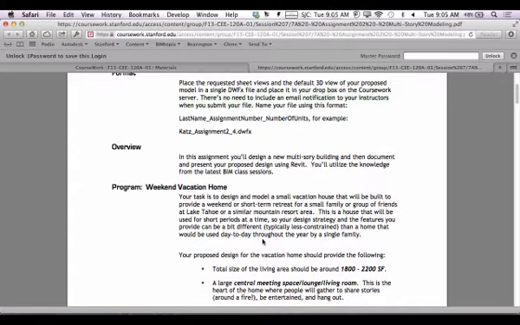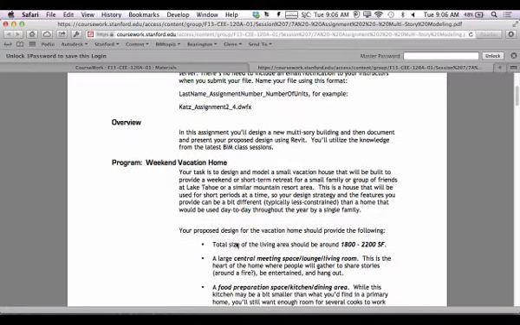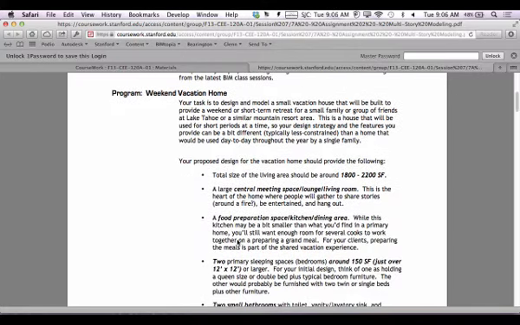Okay, so for the program, let's take a look at it. The idea is it's supposed to be some sort of vacation or short-term retreat. It could be a family or group of friends, again, going to some sort of mountainous area, just hopefully to have a nice weekend.